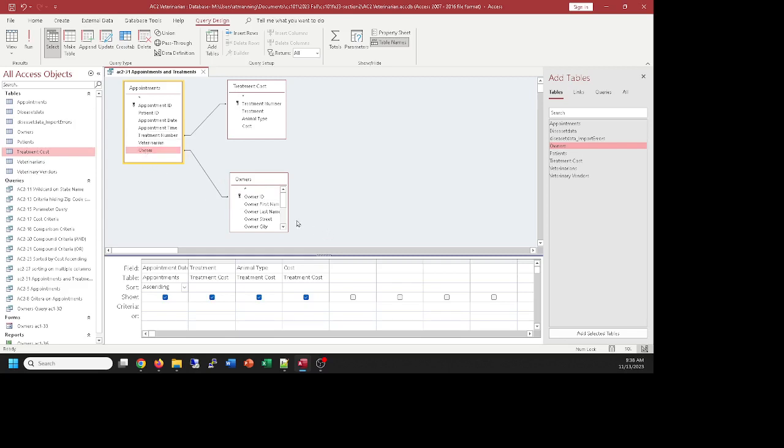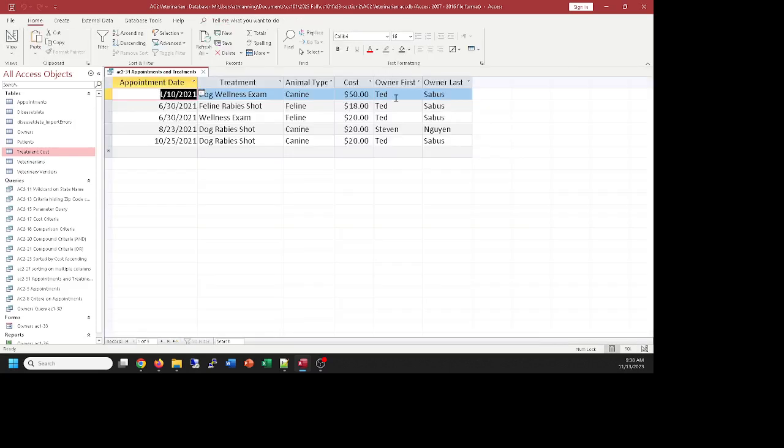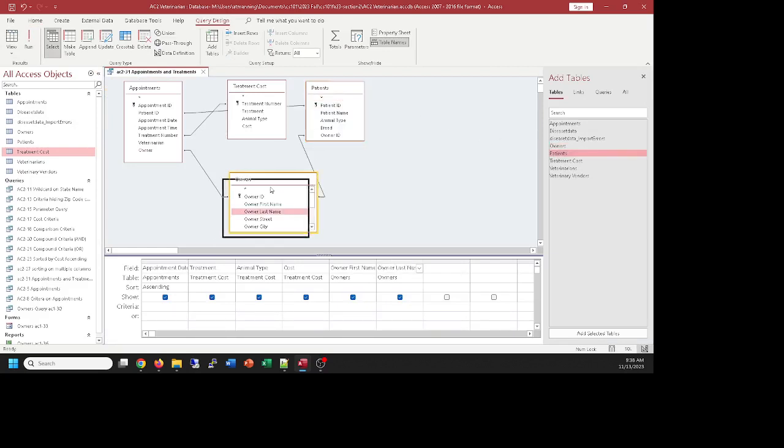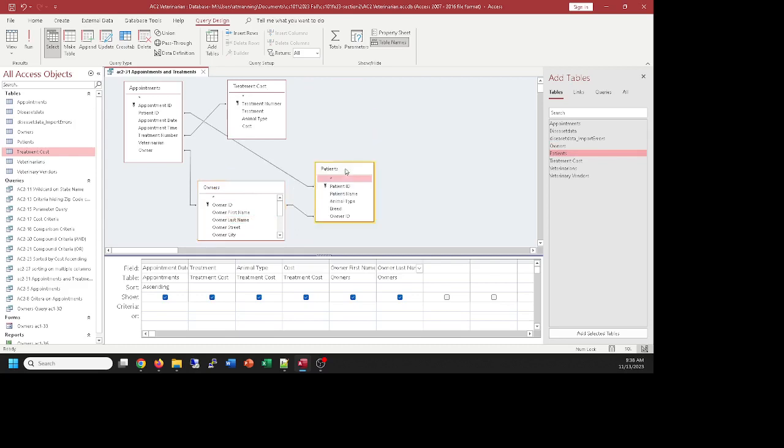And let's add the owner first and last name here to my results. And now let's see what I get. I see who the owner is for that appointment. Let's do a little bit more here. Let's add the actual patient by adding the patients table to this query. And I see lots of lines show up. The only line I care about is, yes, the appointment is referring to my patient ID.